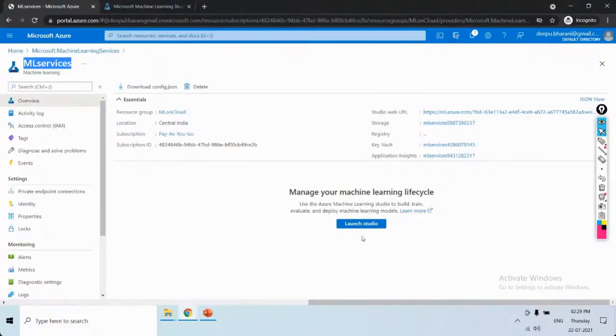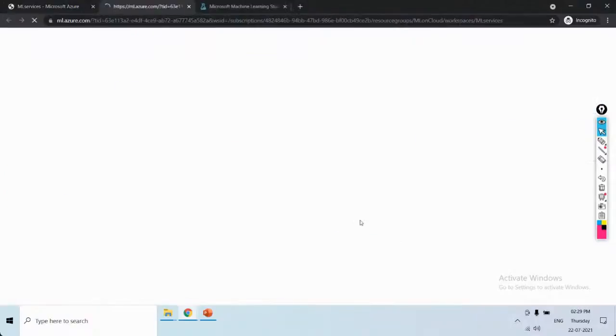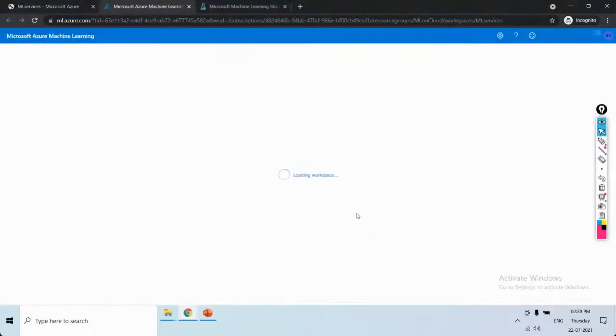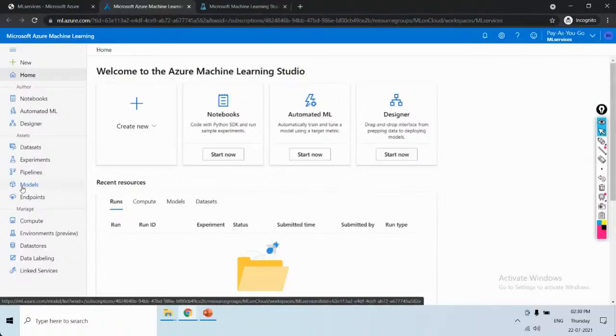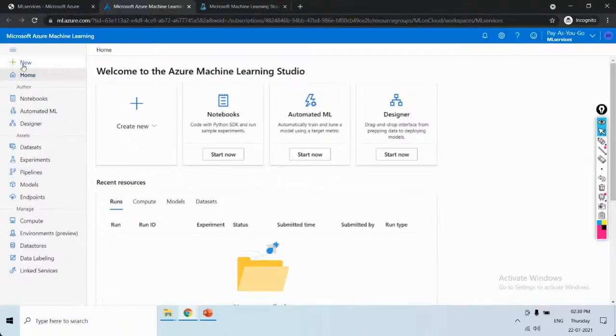We are interested in this. Click on Launch Studio. It is loading the workspace. All right, that's it. This is where we'll start working. On the left side pane, you can see various services that we can utilize.